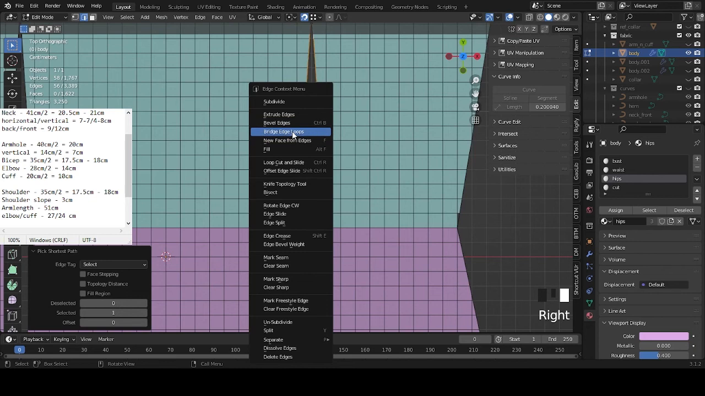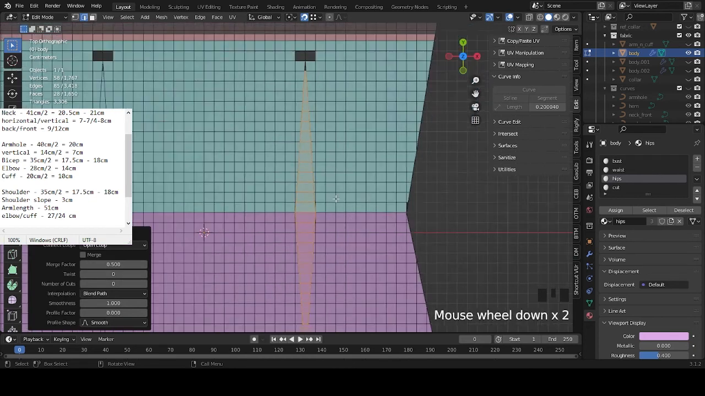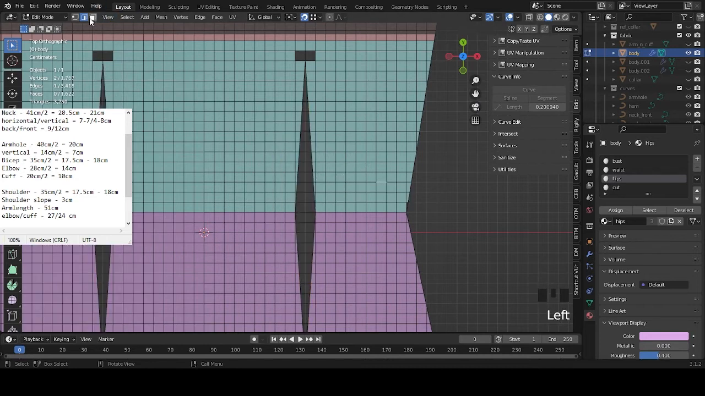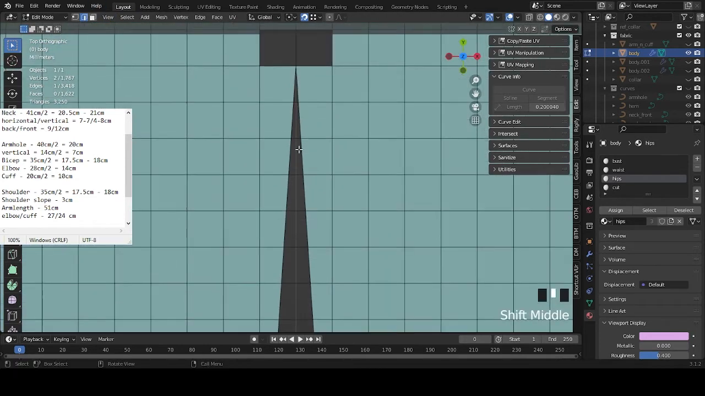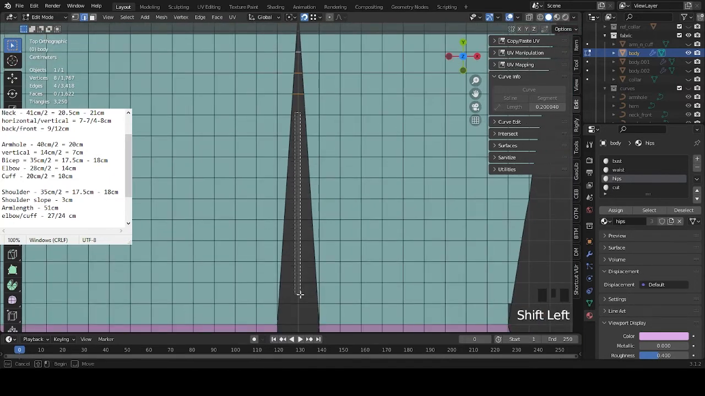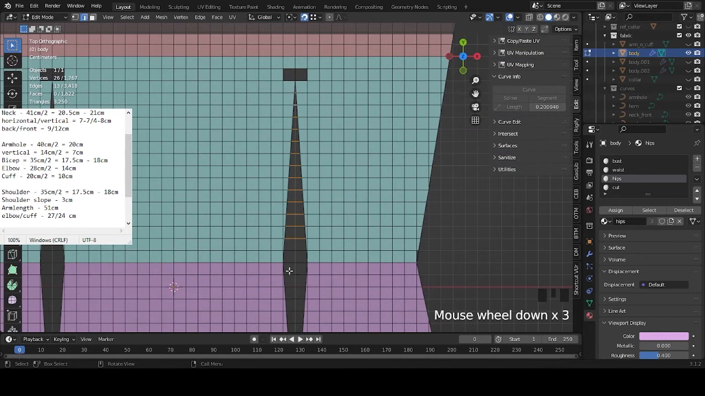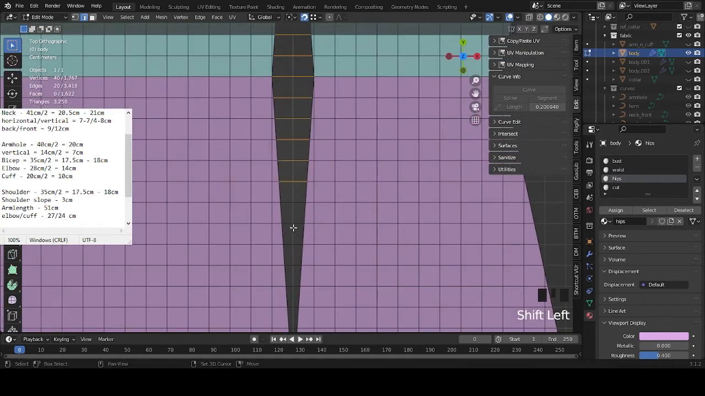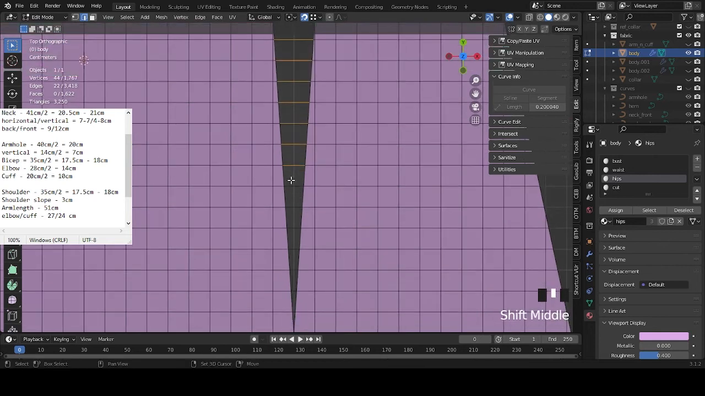And then we're gonna bridge edge loops, and we're gonna delete only faces. So yes, then we got these edges between these two edges, because that's how we're gonna use it, this sewing mechanism in cloth simulations.